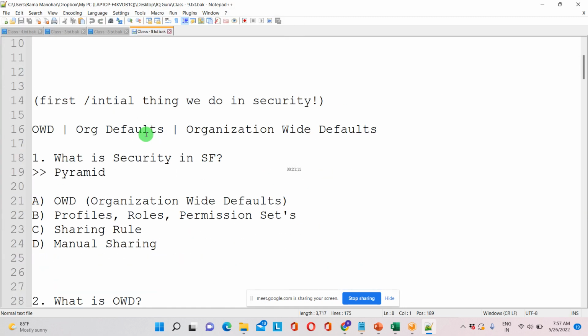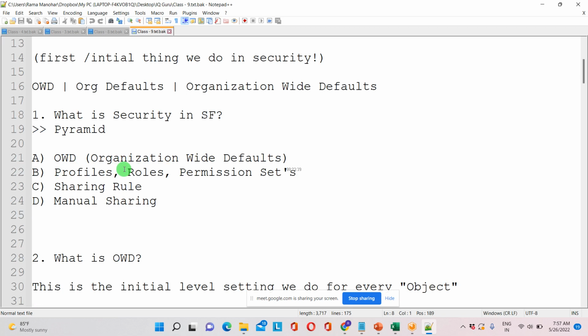So while coming to security modules, first thing OWD, next profiles, roles we'll discuss in next class, because permission sets will be just an expansion of profiles. So after learning permission sets, we can go with roles. That will be very understandable for you.